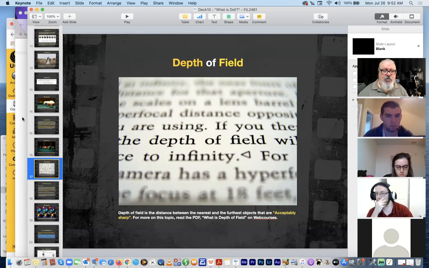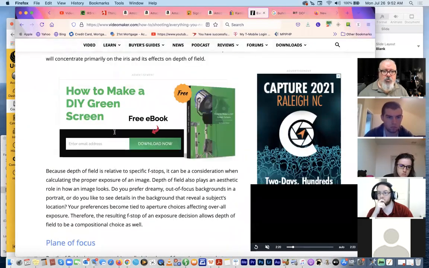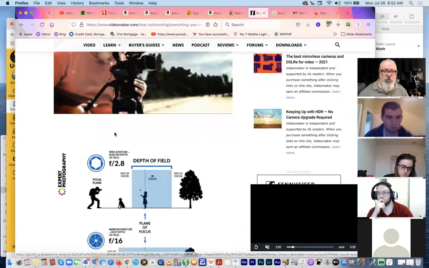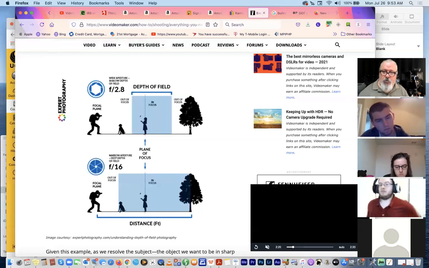And again, think of it as that blue zone, right? The little girl with the ball and the dog. Where was it? Here, right? At a 2.8, we get a little bit in front and a little bit behind the subject. At a 16, we get a lot in front and a lot behind the subject. At f16, the tree in the background is as sharp as the dog in the foreground and the girl in the middle. But at a 2.8, the dog is softly out of focus and so is the tree in the background. Okay.